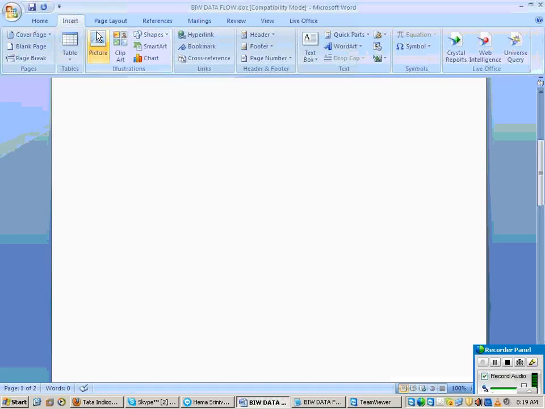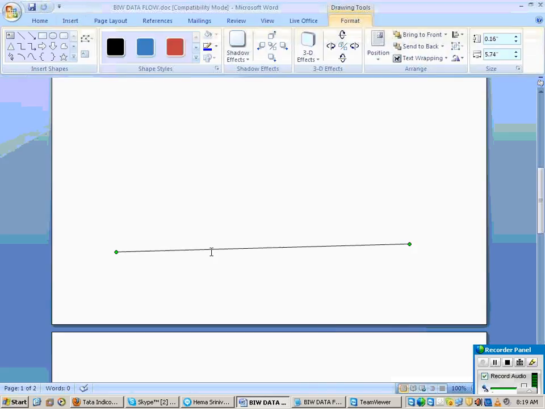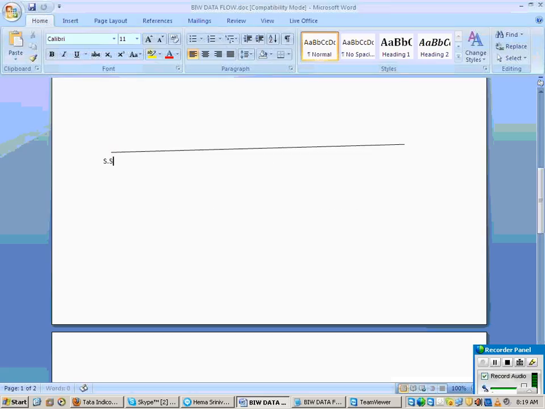Now let us say my requirement is like this. Imagine I have been given some file. Let us say the line below is your source system.